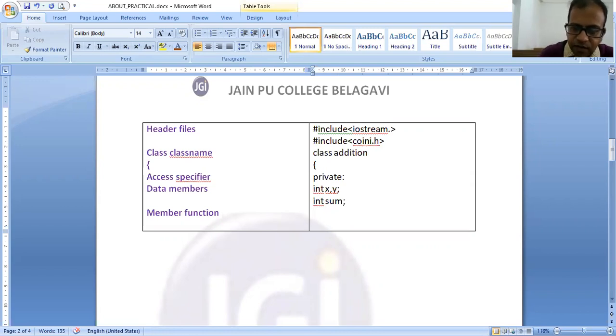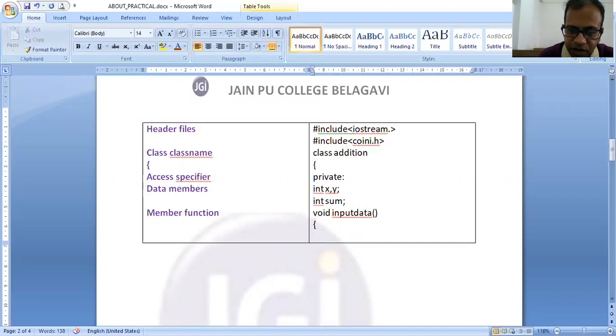So we will declare here a member function, void input data. Input data is the function name. You can declare any function name here related to input function. You can write enter data function, enter function, input data function, or just input function, say get data function. Suitable input function name you have to give here. Now I am writing the body of the function inside the class itself. So this is called the inside declaration. I'll write here inside the class only the body of the input data function.